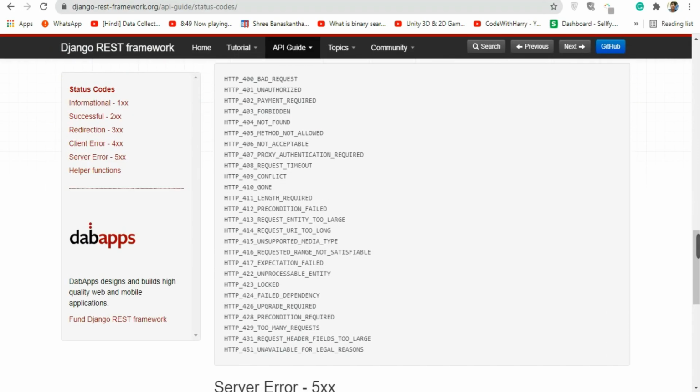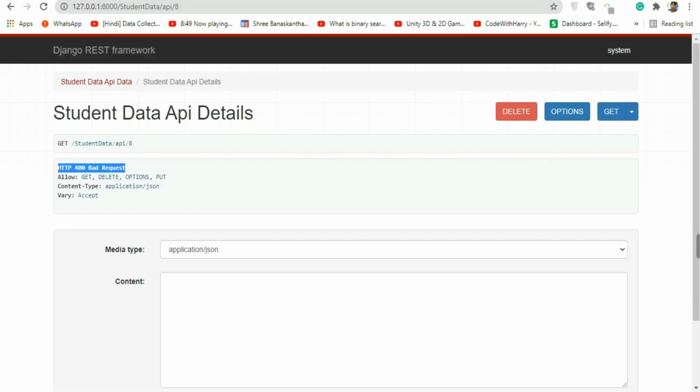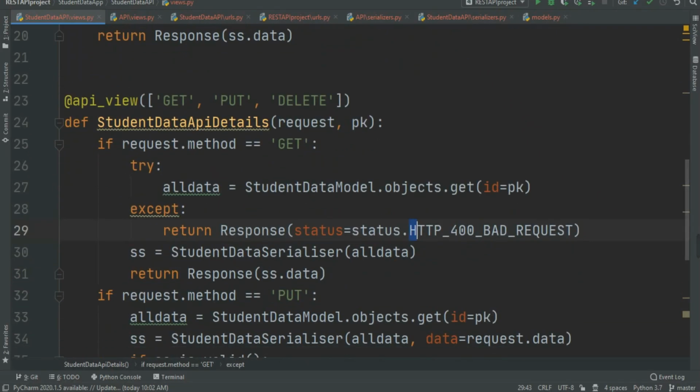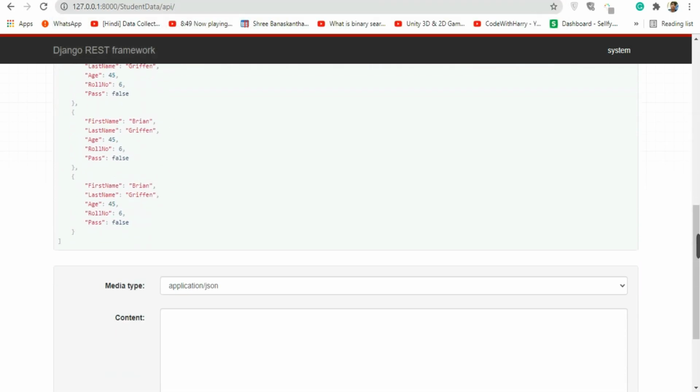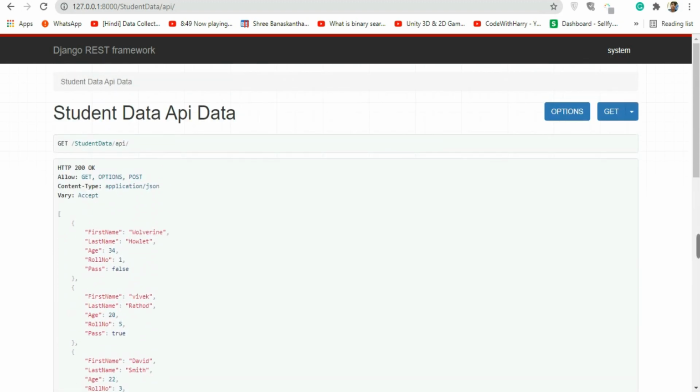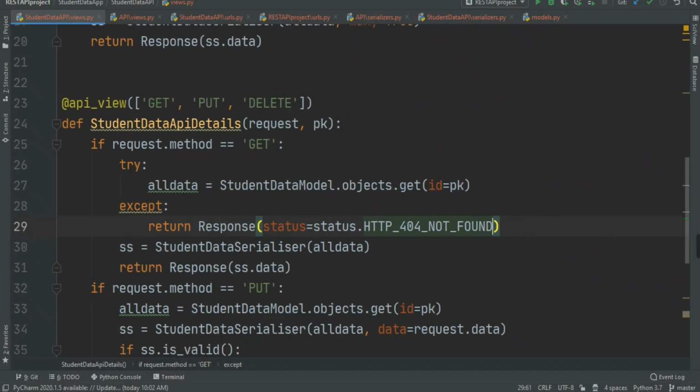Now I don't want the bad request error because this is not the right error. I want the 404 error, which is not found, because object is not found in here. 8th object is not there. So I'm gonna remove this error and replace it with the 404 error and save it, and let's reload this. Let's try. As you can see, I got the 404 error, 404 not found. It means our model is perfectly working, and that was it. That was the easiest way to update and delete that particular object.